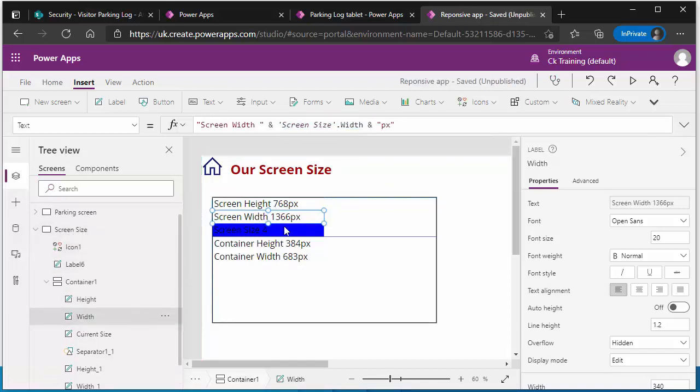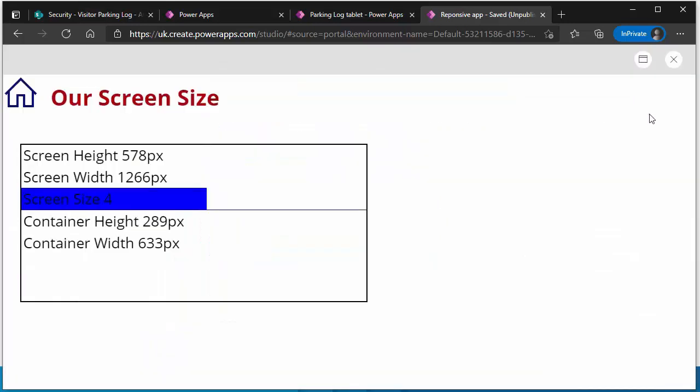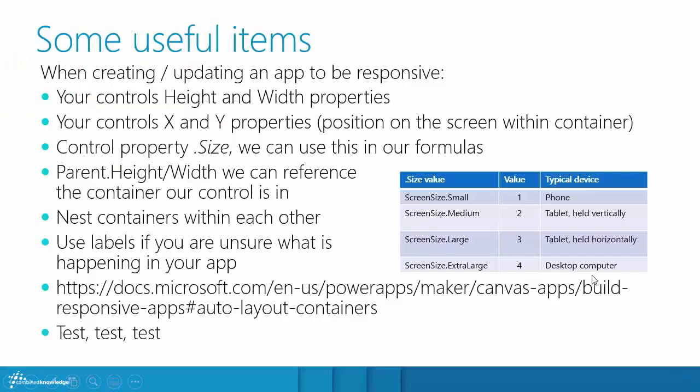I'm then referencing the width, and then I'm calculating the screen size. So remember when I asked for the screen size, I'm basically saying based upon the screen size, change the color of the label. If I preview this option, currently we're at screen size 4, and if we go back to the PowerPoint quickly, that is a desktop computer, so it's correctly identified that I'm on a wide screen. So it knows that I'm on a desktop computer with that.